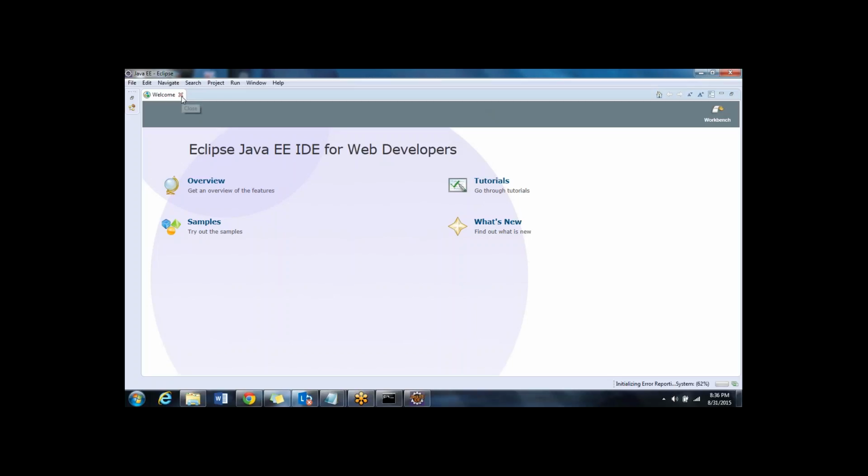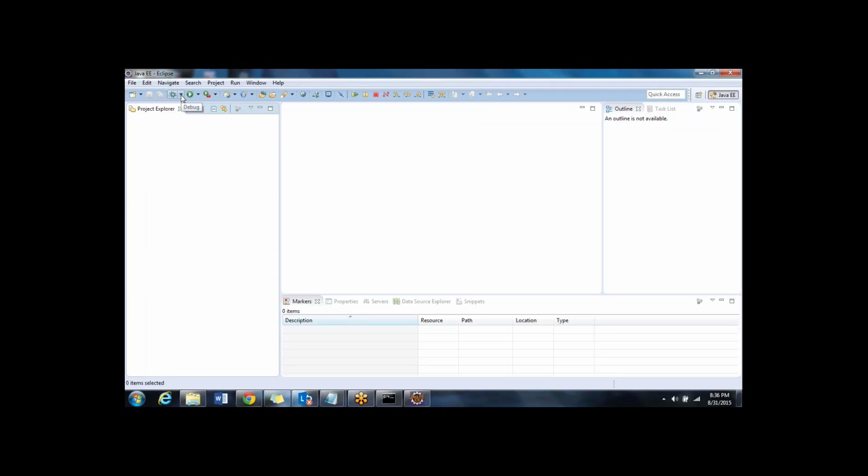Nothing much you can do with this. You can just close this welcome page. Click on this close symbol. Once you click on this close symbol, now you can see a prompt called Project Explorer on the left hand side.